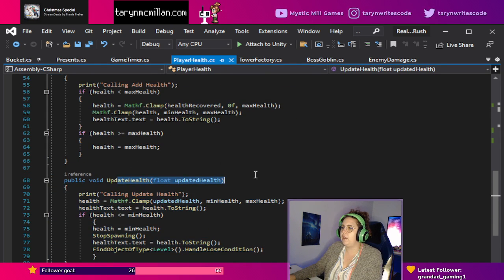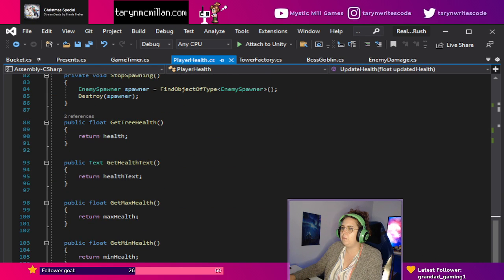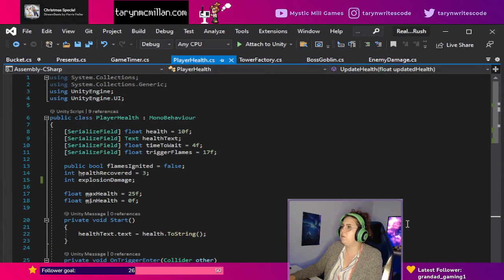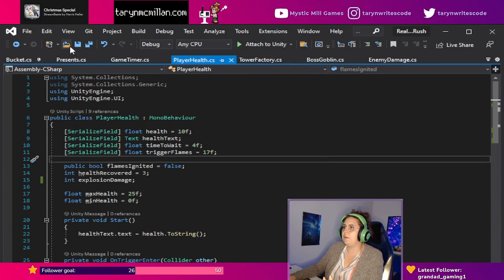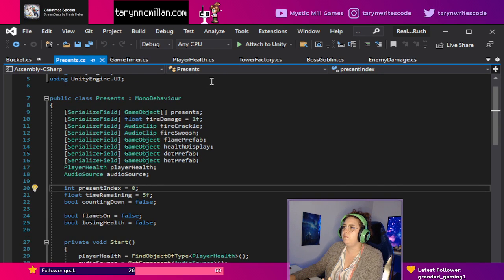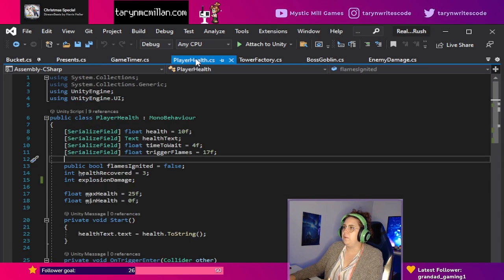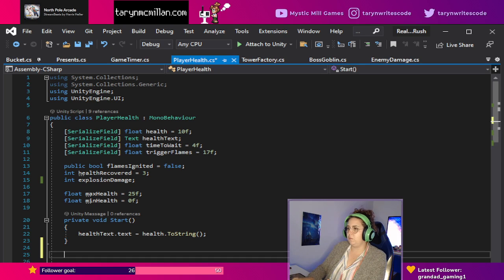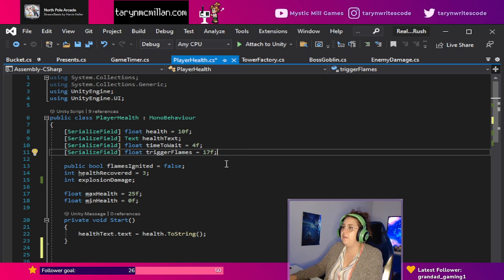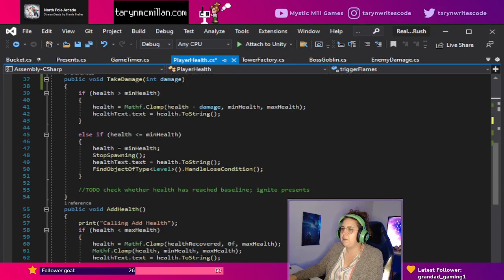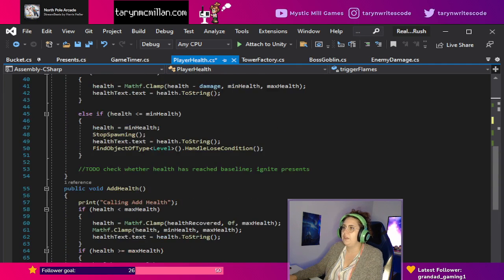And I'm not entirely sure why update health is in here. It seems like I probably won't need it. This is a rather long script. I guess it's my player health script, so that's a pretty important one. Okay, so on player health, I guess is when I'm going to have to call my method to actually ignite the flames. So, oh, I already have a trigger flames. Okay, great. So where did my update method go? It's just not here anymore. Interesting.